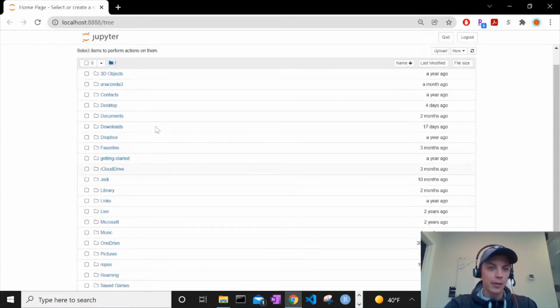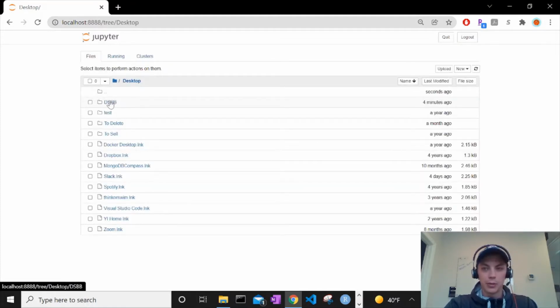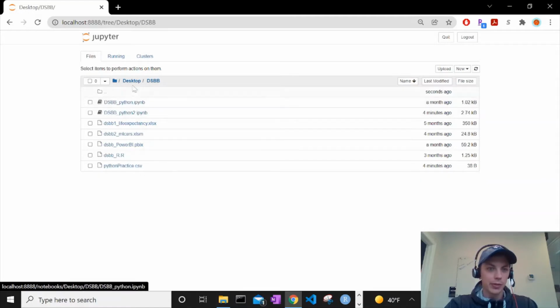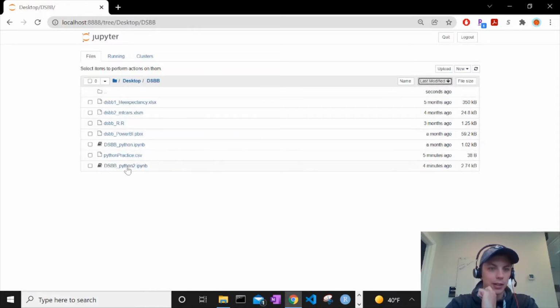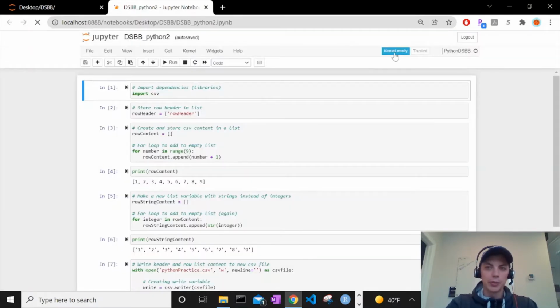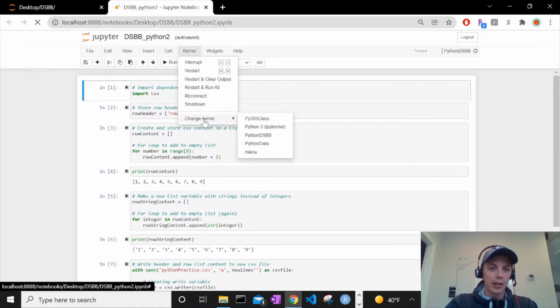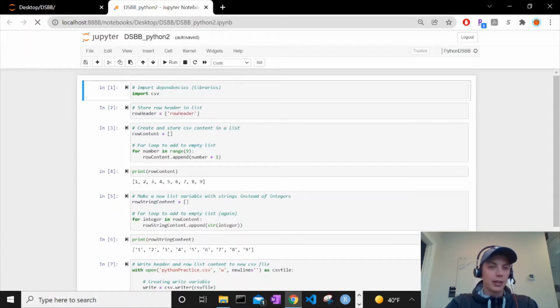But for this, if you've been following along, click your desktop folder where we've been saving everything, or somewhere else if you have your DSBB folder somewhere else. So desktop DSBB for me, and the last one we worked on, you can sort by last modified. It's this DSBB Python 2. You'll see that the kernel is starting. Please wait, make sure it's your Python DSBB kernel. You could always change it by clicking kernel, change kernel, and then select one that you have. You should really only have 1 or 2 of them. We've only made 1 together. Once you have all that, you're good to go.